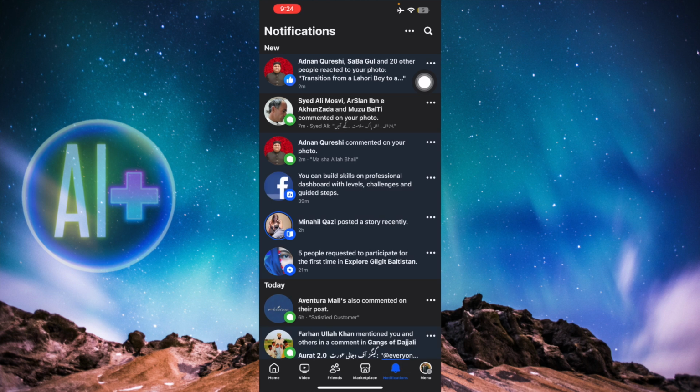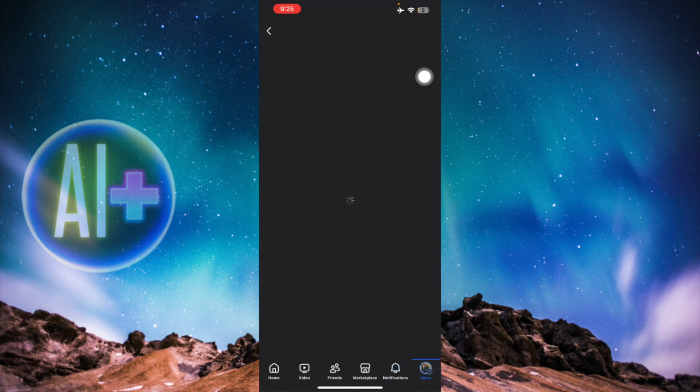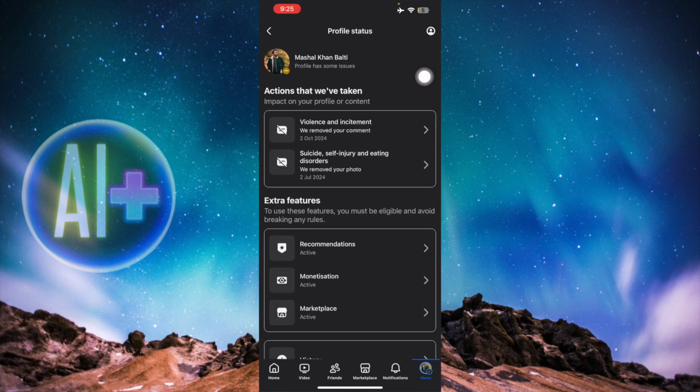So sometimes the notification of the restriction comes mostly in this notification right here. But if you don't have that particular notification of account restriction in your notification panel, you can just go here, like I said, and click on profile status. Once you click here, you're going to see the restrictions they have taken against you.